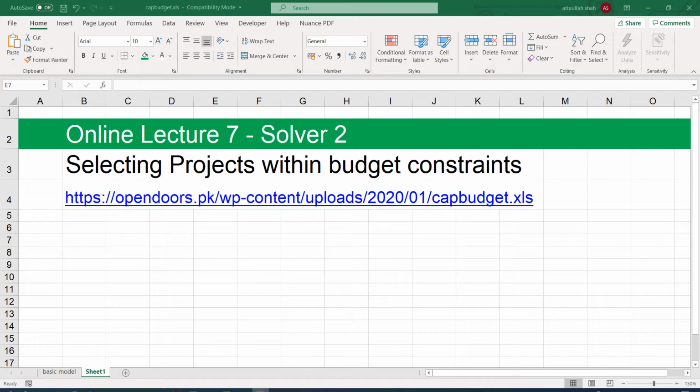In this lecture, we are going to discuss some more examples where we shall use solver. The first example for today's lecture is the selection of projects within budget constraints.